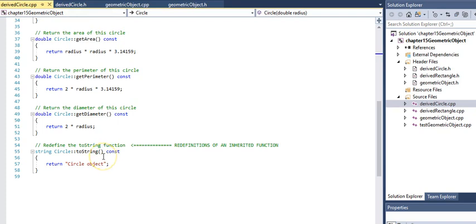It's important to pay attention to this toString function. Keep in mind that the base class had a toString function as well, and that function in the base class is inherited by the circle class, but the circle is redefining it. So if you recall, the toString function that was inherited from the base class actually returned the string GeometricObject. So the circle class is redefining it. It's the same function. The name of the function is the same. It's redefining it, and in the redefinition, it returns the string circle object.